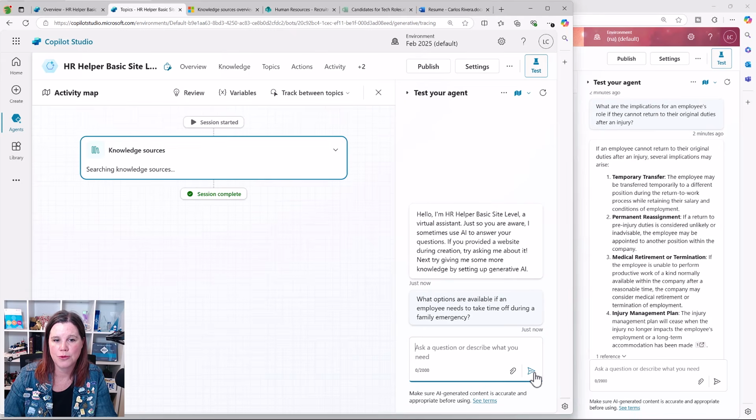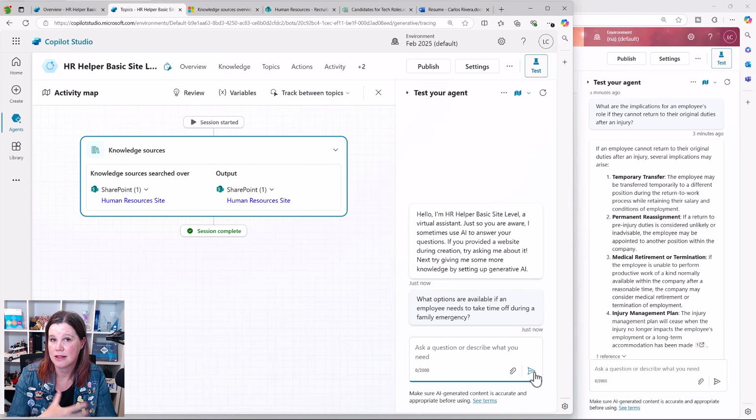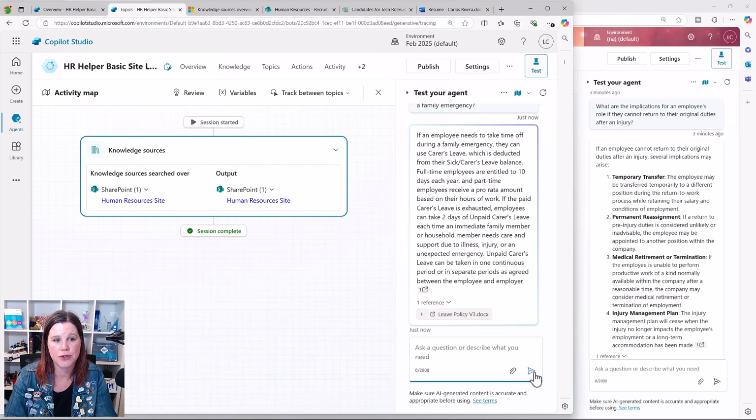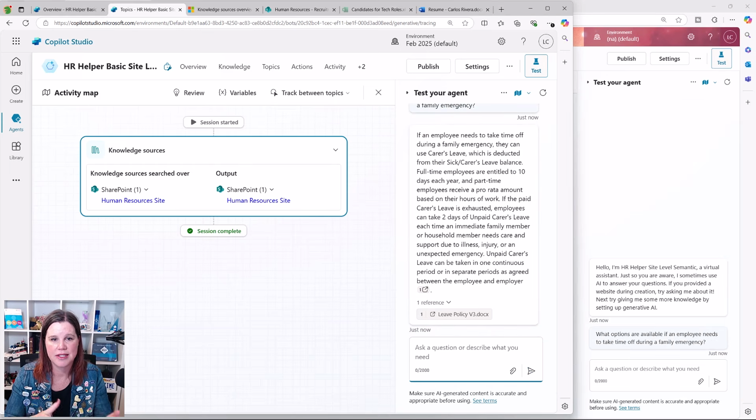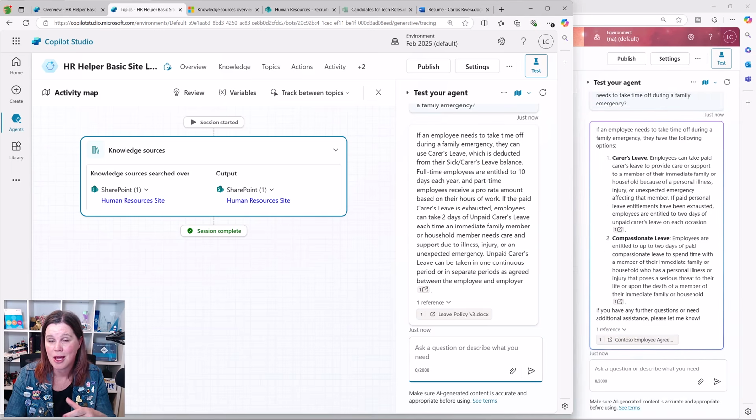So what options are available if an employee needs to take time off during a family emergency? Just using the keyword indexing with that orchestration going on in there, it is able to find the answer. So it can go through and say, this is how many days leave. It can be deducted from your sick or carer's leave balance. And then you've got unpaid carer's leave. Now that's all correct, but it is missing something because there are other types of leave that are relevant here.